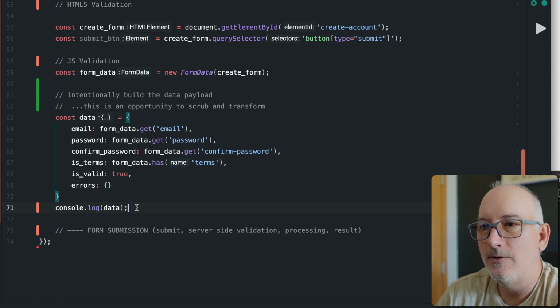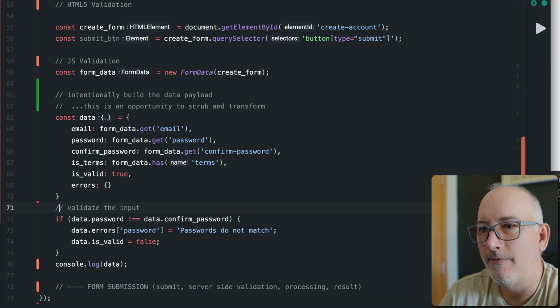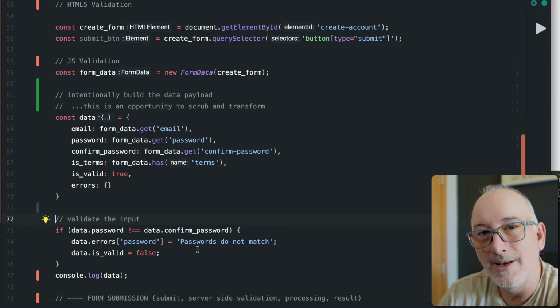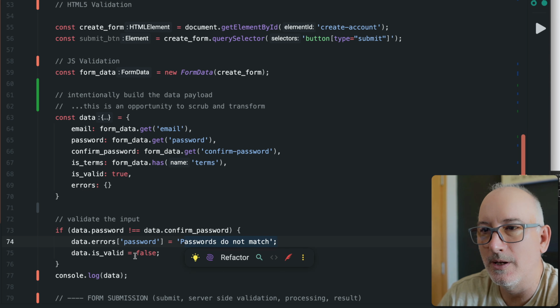So the next thing I need to do is actually do the validation itself. For example, maybe the first one I want to do is validate that the password and the confirm password are entered the same. So they're the same thing. Otherwise, I'm going to set an error for password to "passwords do not match". And I'm going to set the Boolean here to false.